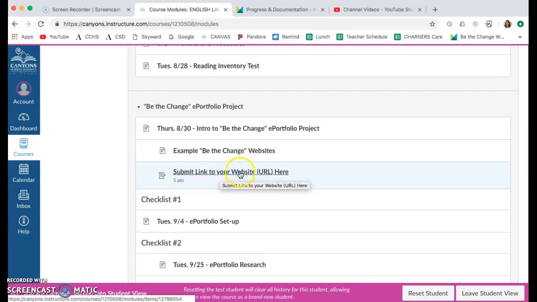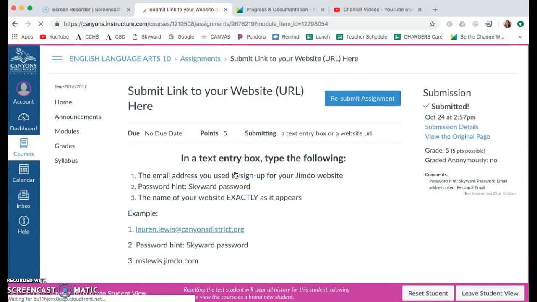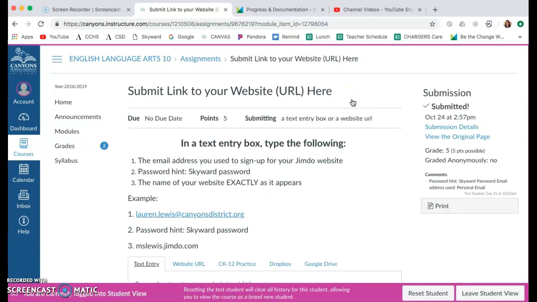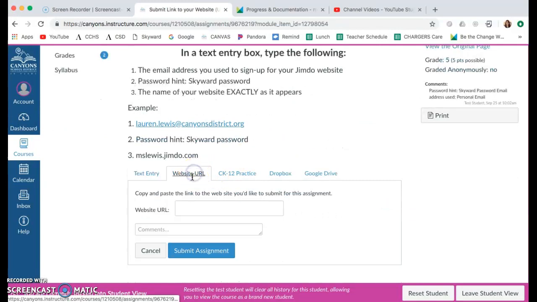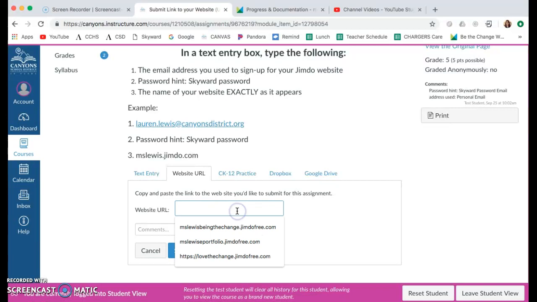It says submit link to your website URL here. You can click on that one. This will say submit assignment if it's the first time we've done it. I've done it more than once, so it says resubmit. Don't worry about that. Okay, if you click on the submit, we want to make sure that it's a website URL. Okay, in here we want just the name of your website. Mine is going to auto-populate.